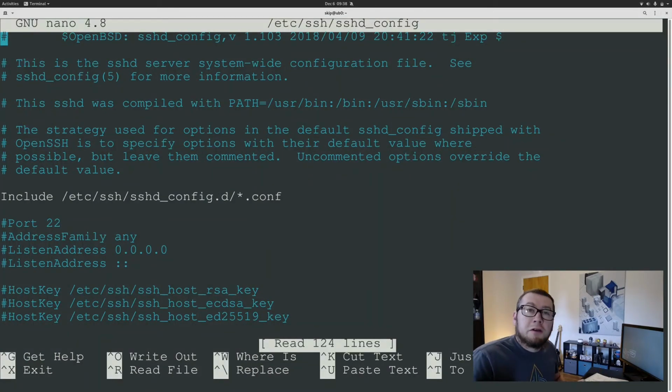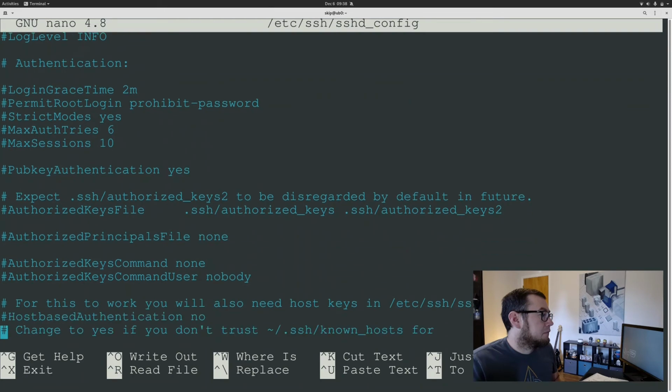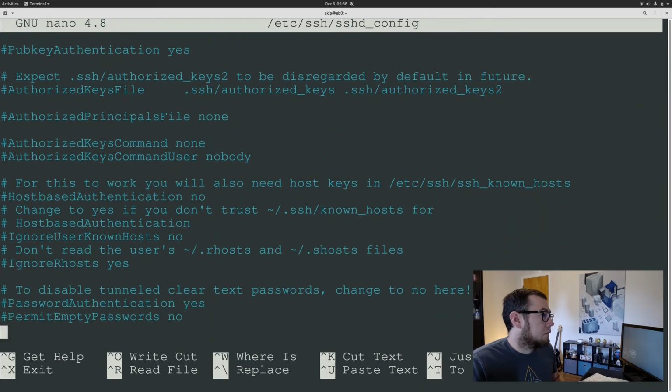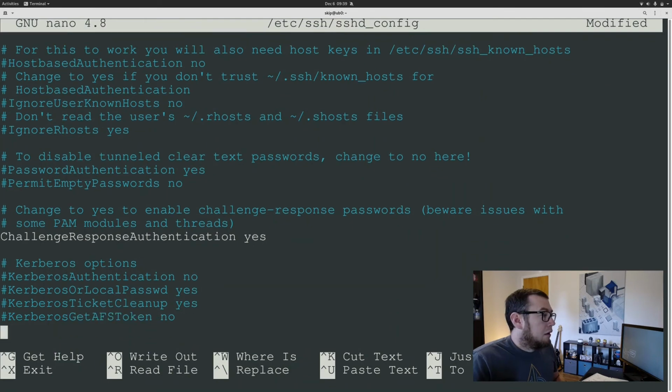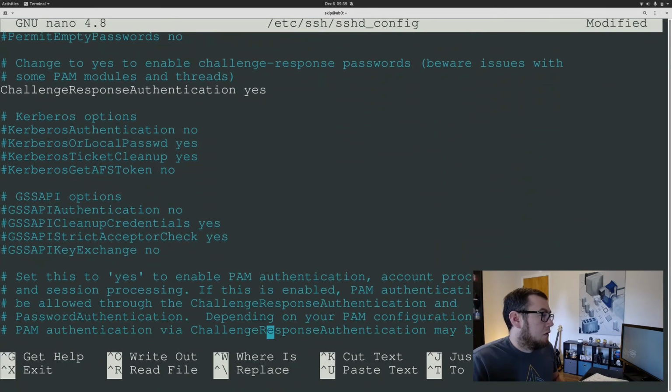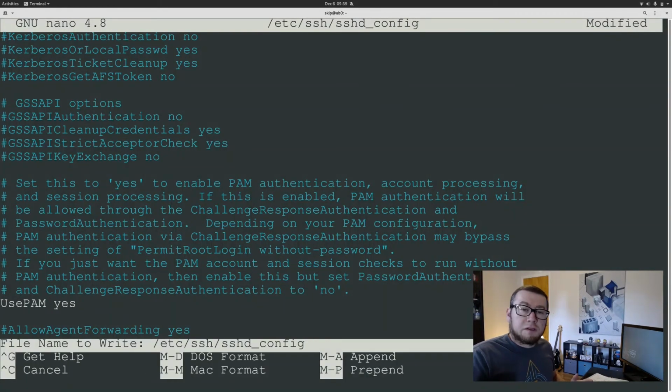And we're going to look for a couple of things here. First thing we're looking for is ChallengeResponseAuthentication. And the default is this is set to no. We're going to change this to yes. And we're going to be looking for UsePAM, and that should be yes, but if it's not, change it to yes. Just save and exit.